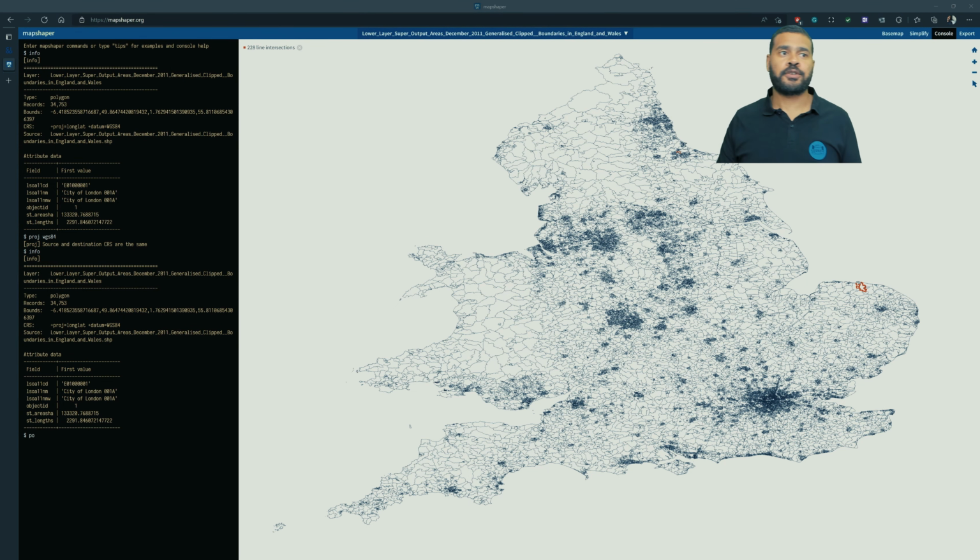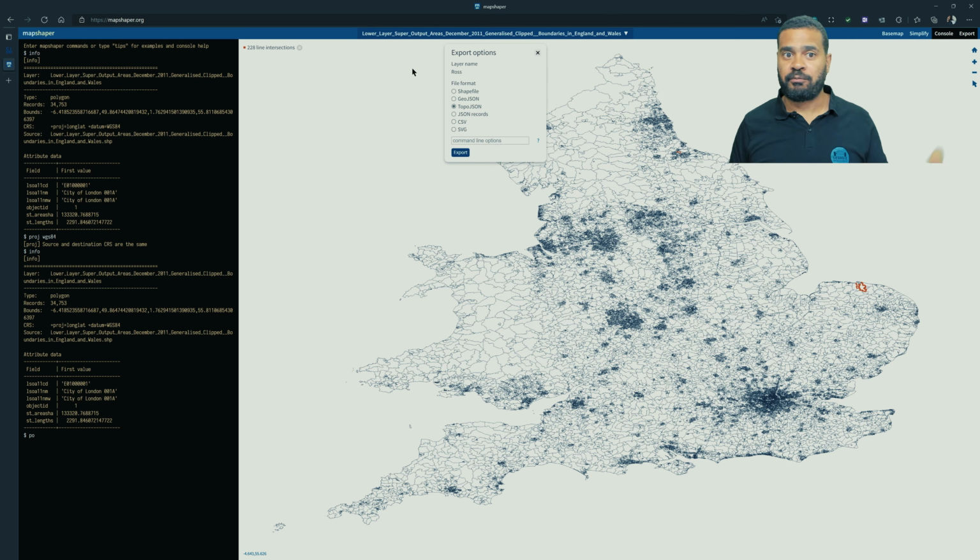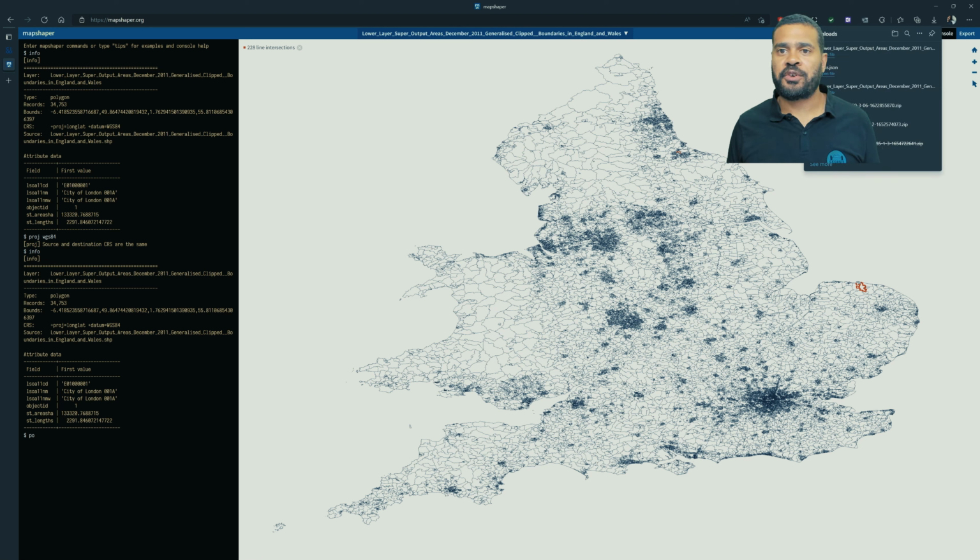So once you've made sure that your file's all right, it's time to export it. What you're going to do is click export. Remember, pick a TopoJSON. That's what we need for Power BI. Let's call this one Ross, for example. Click export. Job's a good one. That's it. Done, dusted, sorted.